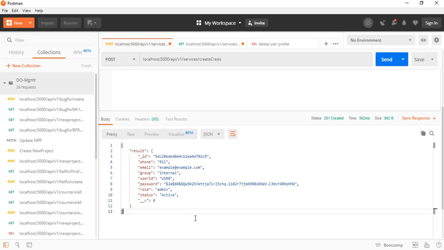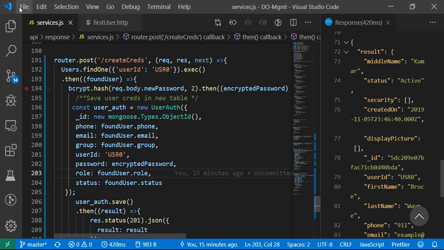Now of course when you create a user, you won't send this back to the user. What you typically only do is you send a response called user created. That's all. So I'll show you that.